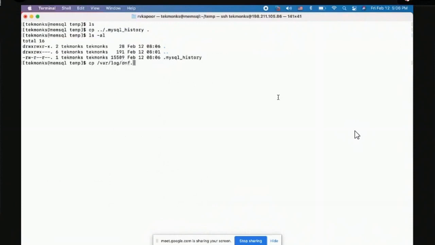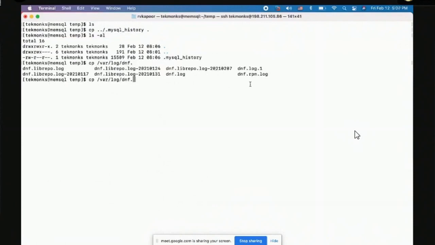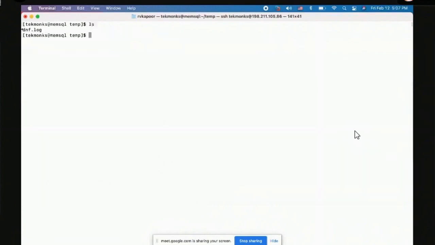Verilog DNF. What was it? dnf.log. Okay, to dot, and the operating system will say, well, where do you want to copy it to? So I want to bring it to this directory. So this is how you copy things.